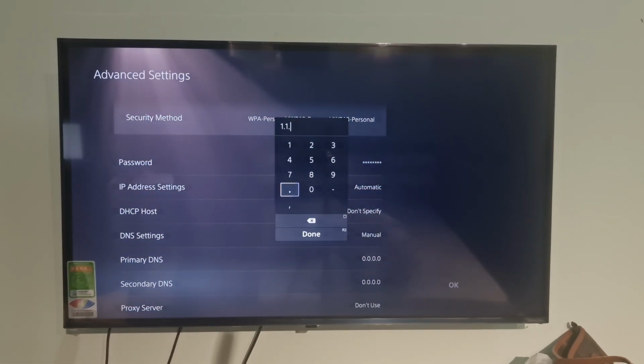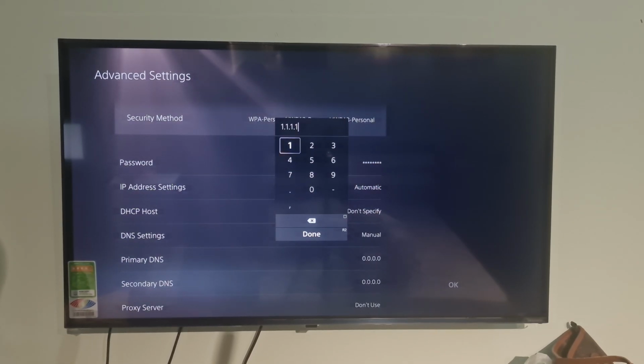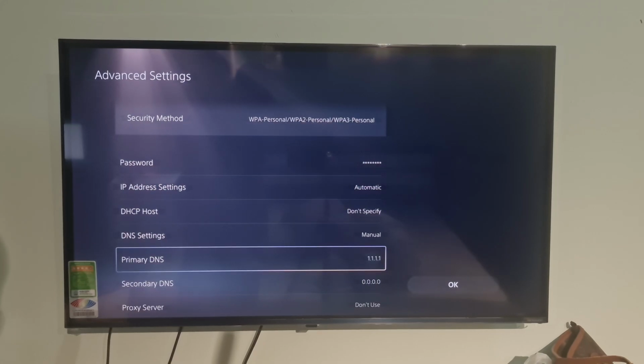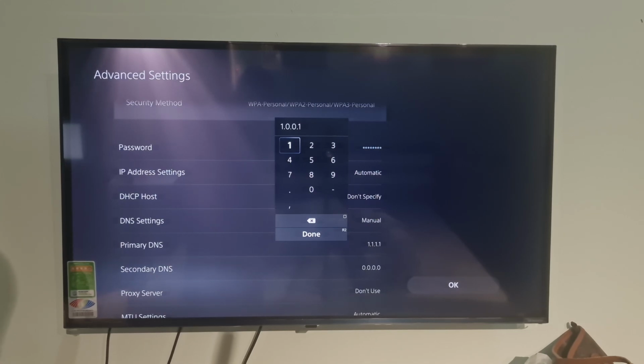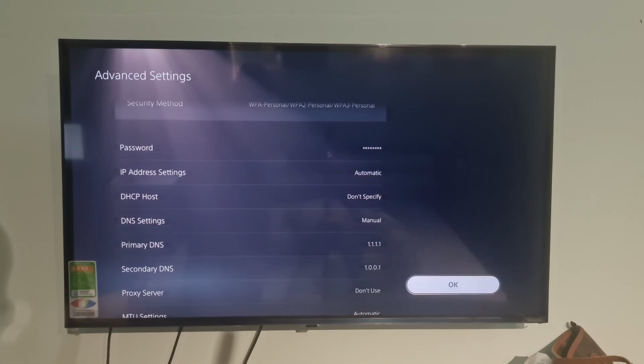So, I will select Primary DNS, then type 1.1.1.1. Next, I will select Secondary DNS and type 1.0.0.1. Additionally, you can also try other DNS such as Google DNS, OpenDNS, etc. Once done, select OK. Then check if the error code CE-109260-8 is gone.